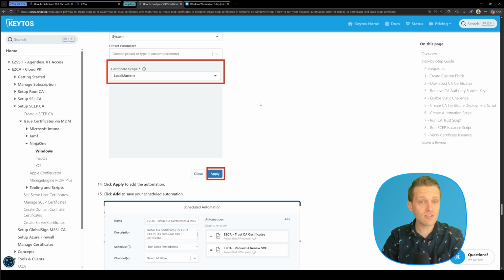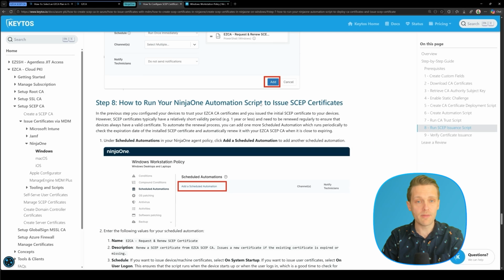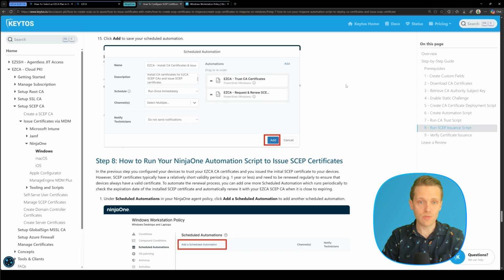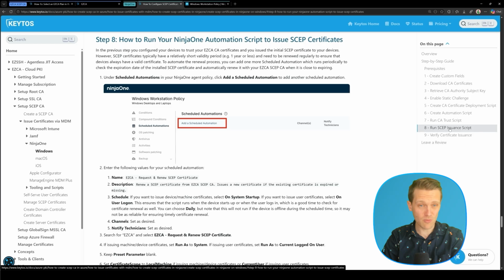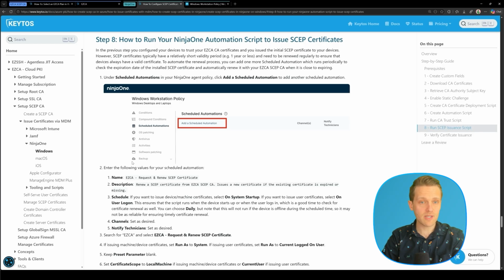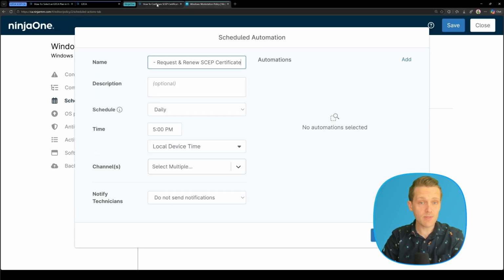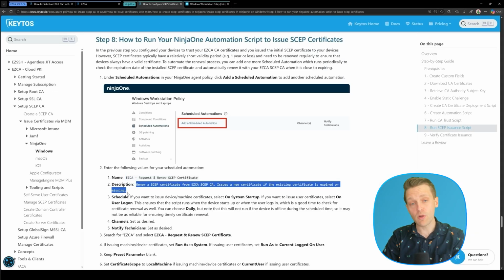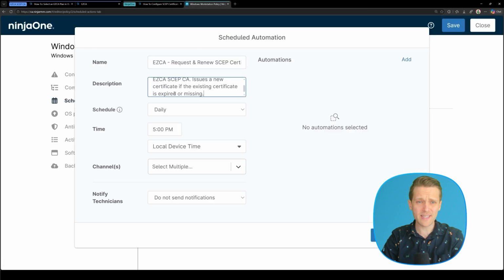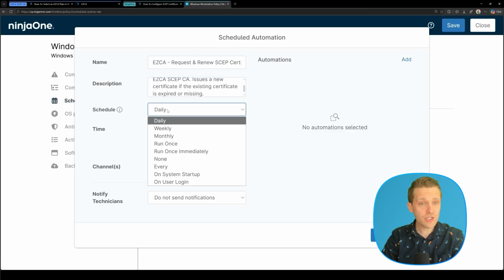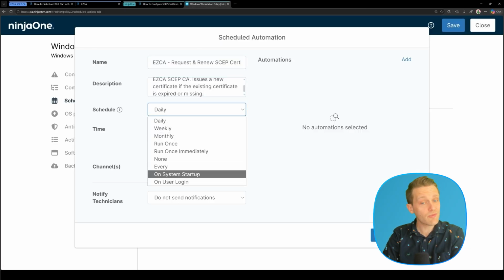However, these certificates do have lifespans of anywhere from 90 days to a year. So we do need to make sure those get renewed. So make sure to add a second scheduled automation. So I'm going to click add a scheduled automation again. This time it's going to be for the request and renew. So I'm going to paste in the name and description. And then I'm going to change the schedule on this one to every system startup.